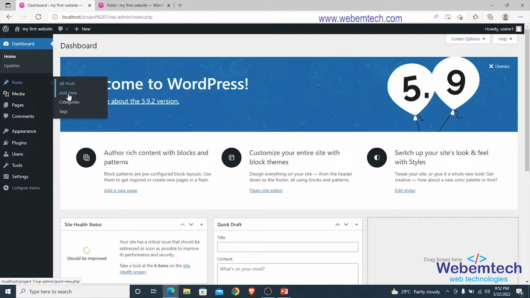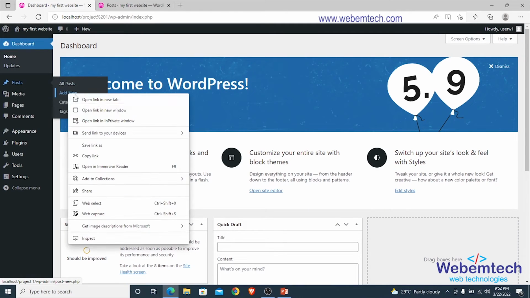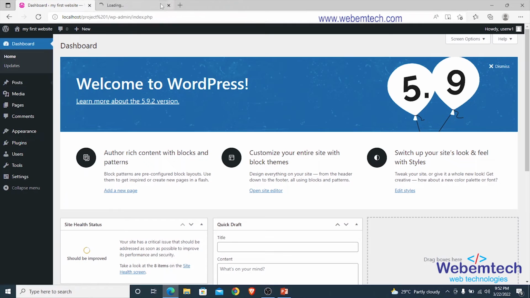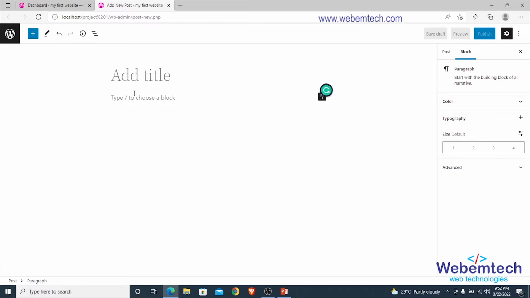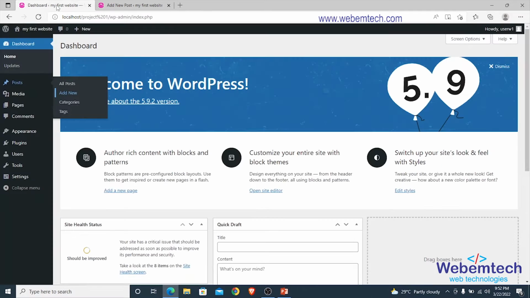The add new will take us to the place where we can start writing new articles. So let's open this in a new tab here. You can see right here we're having a place to add an article title, and below the article title you can start writing content for that particular title. After that we'll talk about the categories.